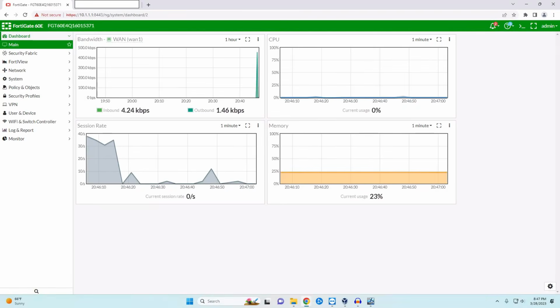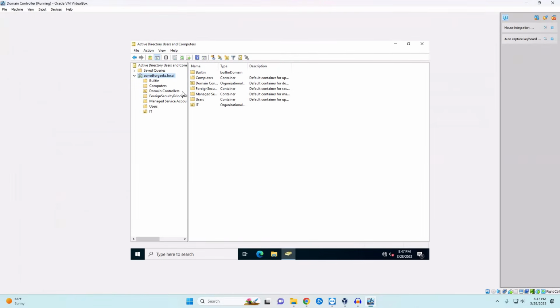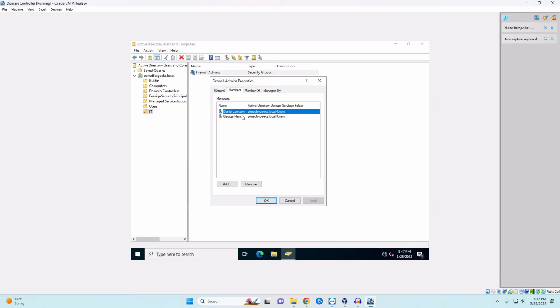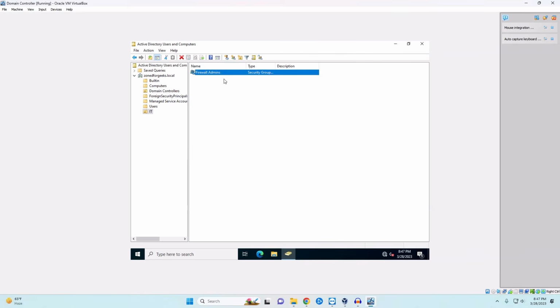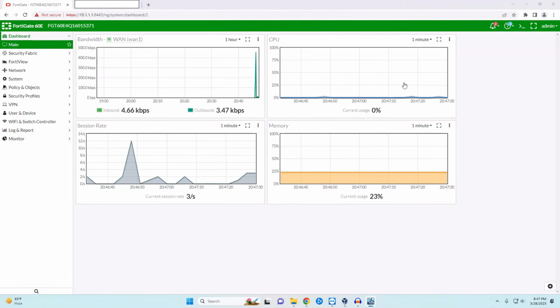So before we get started, let's go ahead and take a look at my Active Directory server. This is just a quick virtual machine that I put together. So we've got our basic setup accounts, and then I created an OU for the IT department. Inside of it is the firewall admin group, and inside of this group are two members, Daniel Jackson and George Hammond. So once we're done, these two users will be able to set up and sign into our Fortigate. So let's go ahead and get started.